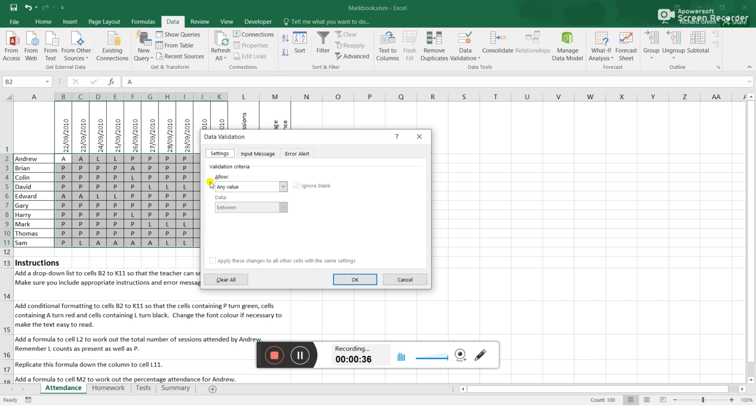Normally Excel will allow you to enter any value into a cell, but we don't want that. We want just the list. So I click on the drop down and choose List. Now in the bottom where it says Source down here, I'm going to enter the values I want to allow. Separated by commas, I'm going to enter the values P, A, L.